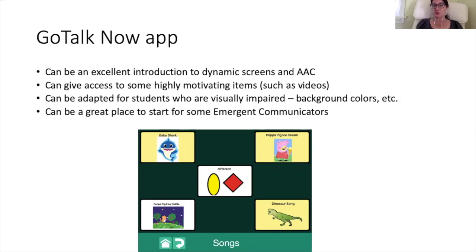You can use switches with the GoTalk Now app. So for our students who may be switch users and aren't going to directly select with a finger, it's a nice app to get going with that. You can also set up auditory cues so they can hear what's coming before they make a selection. So it's got a lot of nice features in that area.